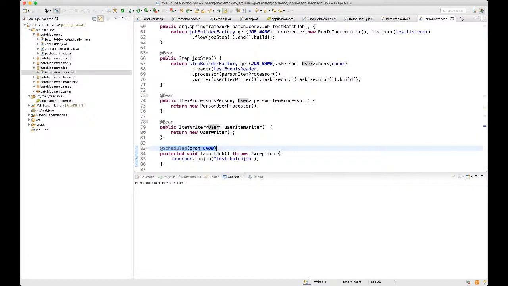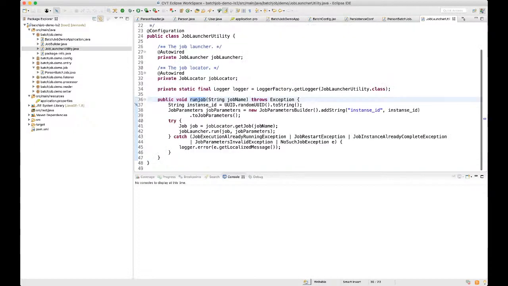Now what is going to happen every minute is we are launching a job. You can see we are calling launcher.run job and passing it a parameter of our job name. So let's say we run the job. What's going to happen next? Here we are creating a new UUID for the instance ID of our job, and then we are passing that instance ID into the job pair, so it could be saved and we can easily identify between different jobs.